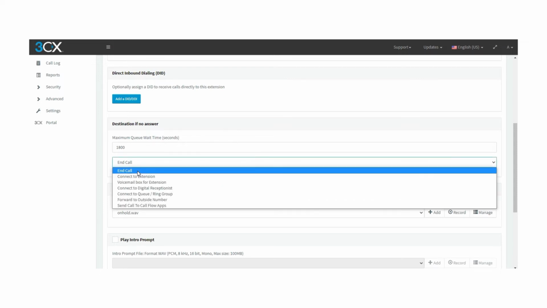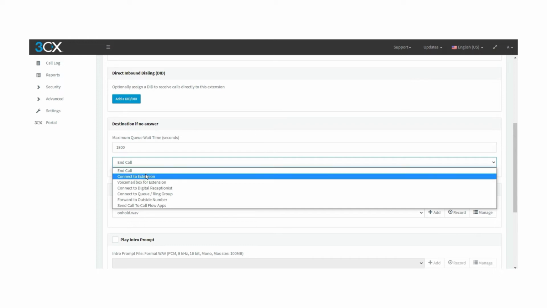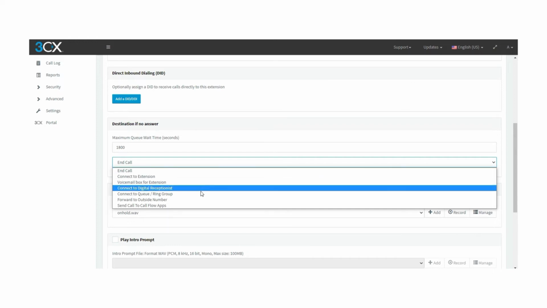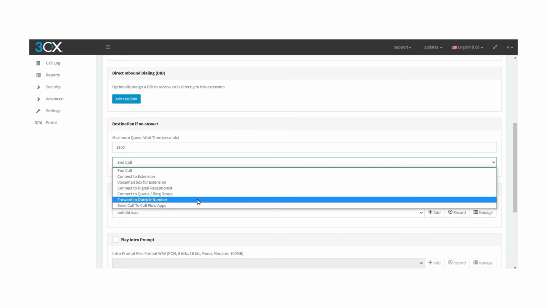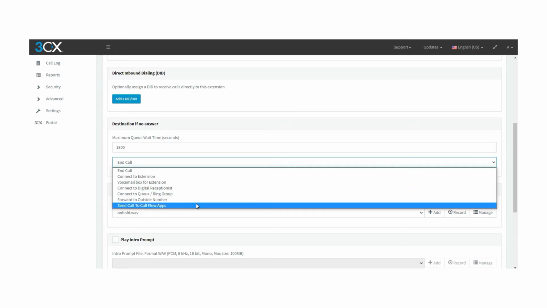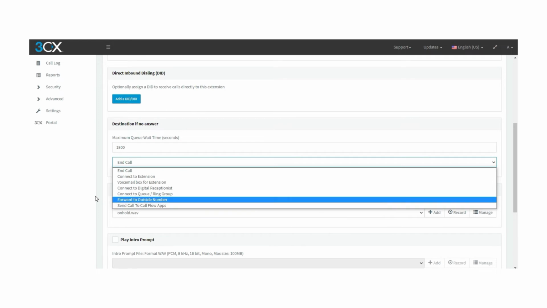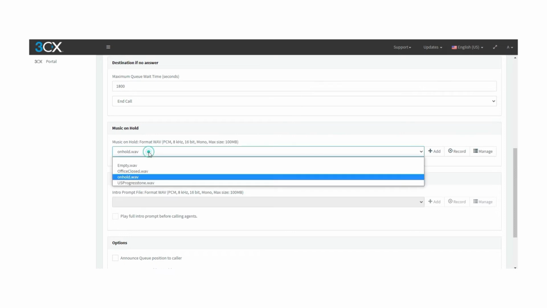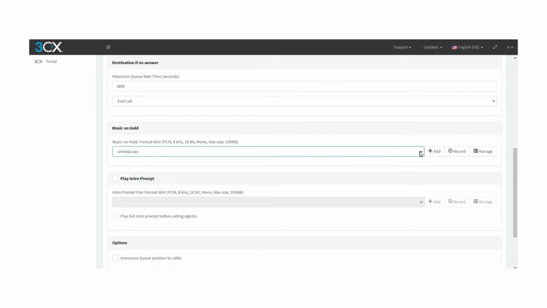You can choose from end call, connect with extension, voicemail box for extension, connect to digital receptionist, connect to another queue or ring group, forward to outside number, and send call to call flow apps. After this, you will find the music on hold. There is one music on hold set by default, but you can set your own recording if wanted. Just keep in mind that the music needs to be in WAV format.